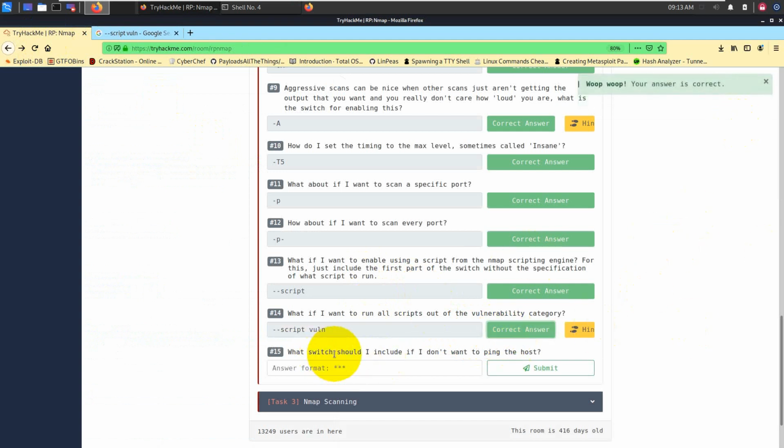Now, what switch should I include if I don't want to ping the host? This is one of the important scans, because sometimes during your network scan you might not get a proper response because ping is disabled, and by default whenever you are scanning an IP address, it does an ARP-based scan or ping scan by sending ICMP packets and other things. So if you don't want to ping a host and still get the response for the different open ports, you can use the -Pn option. It shows the different ports that are open without pinging the particular host.